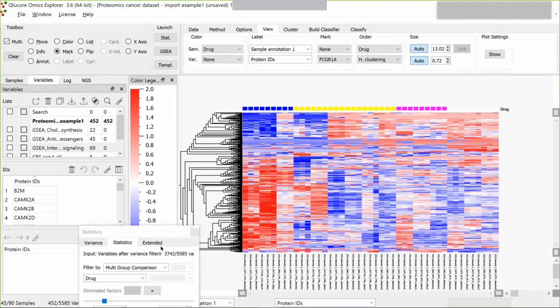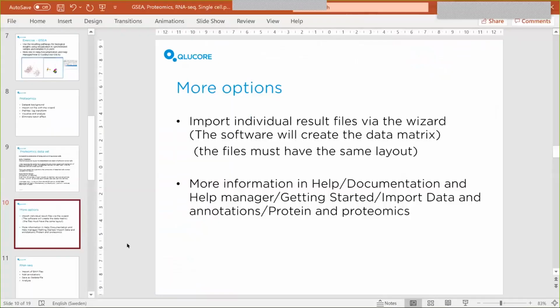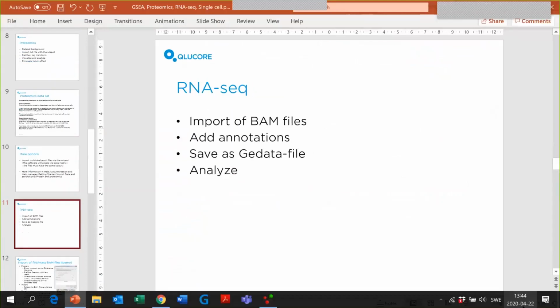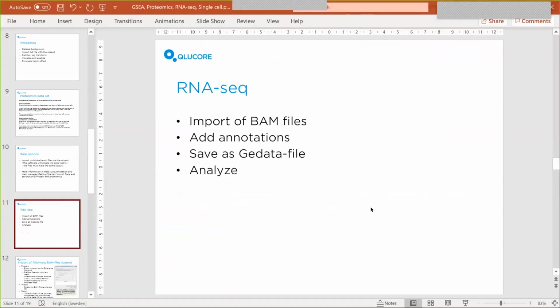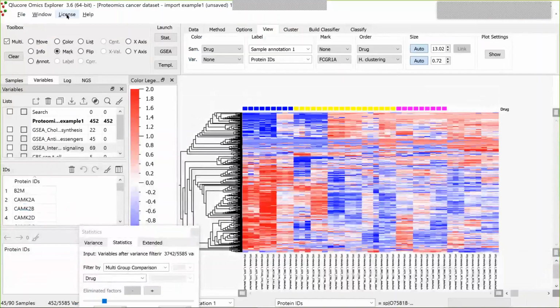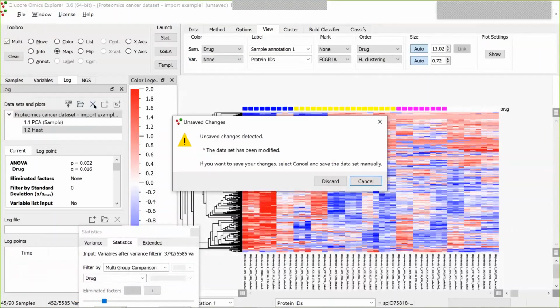Then we move on to the next section here, RNA-seq. So how are we? We're a bit behind. Here we're going to have a look at import of BAM files, how to add annotation and save as a GE data file, and then once you have loaded your data, how you can analyze it. So we close down this data set. Again, from the log tab, we just close the data set.